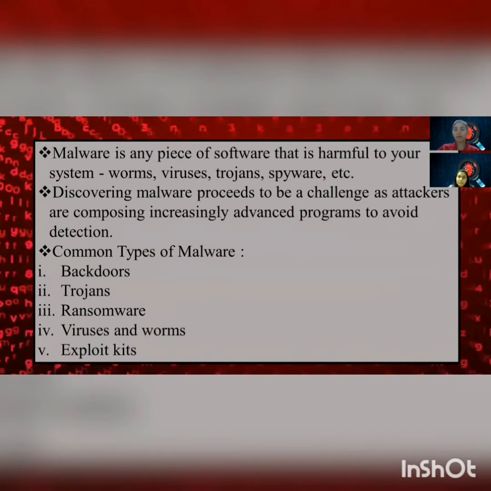To understand more about malware analysis, let's know about malware. What is malware? Malware is any piece of software that is harmful to your system. Worms, viruses, trojans, spyware, and etc. Discovering them proceeds to be a challenge as attackers are composing increasingly advanced programs to avoid detection. Malware analysis can assist you to decide in case a suspicious file is in fact malicious, consider its root, process capabilities, and evaluate its effects to encourage discovery and prevention.